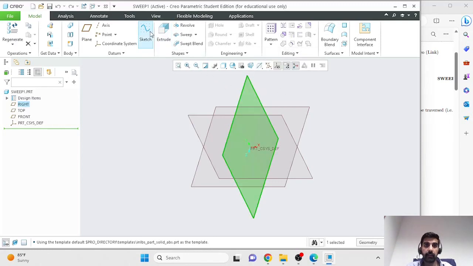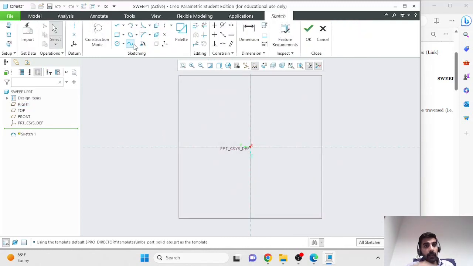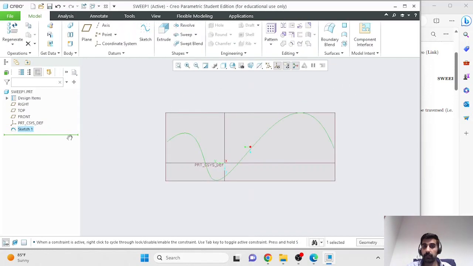So I'll select this plane and I'll make a sketch. So this would be the path along which my cross section would be swept. I'll use the spline tool to make an irregular path. So what I want is some cross section, which I still have to define, to be swept along this path, starting at this end and ending at this end. I'm happy with this. Click OK, and I'll call this my trajectory.